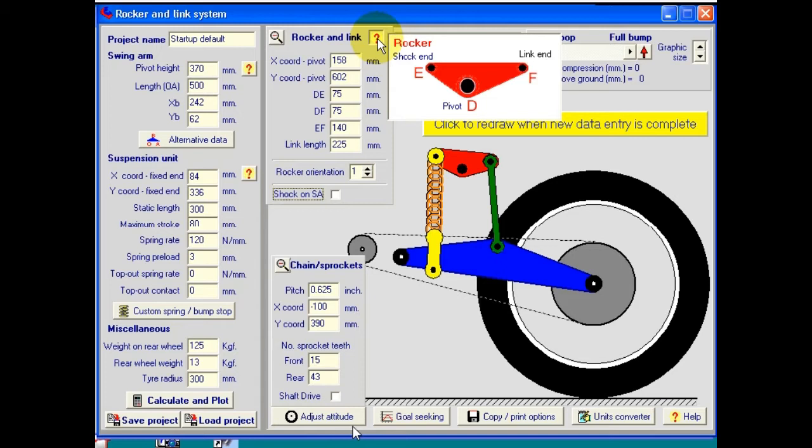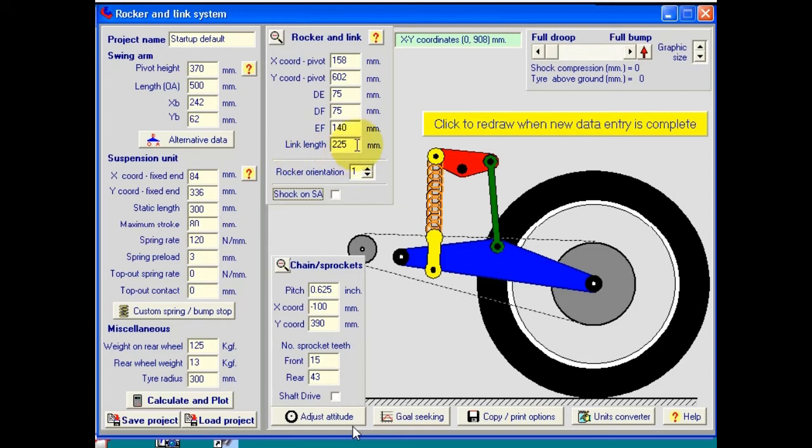Now it doesn't matter whether the shock is on the left or right or above or below in the actual design. DE is always the distance from the pivot to where the shock mounts. DF is likewise, but it's the distance towards where the link mounts, and EF is the distance between the shock and link mountings. Link length, that's fairly obvious. The rocker orientation is less obvious.